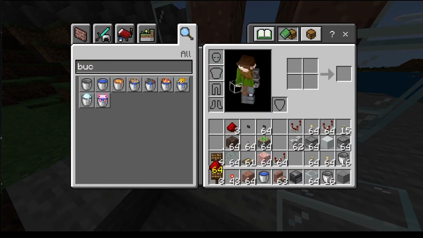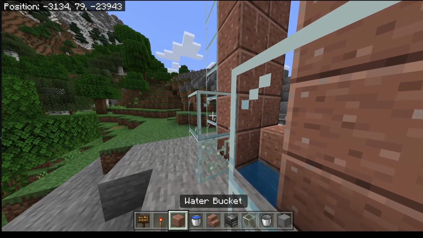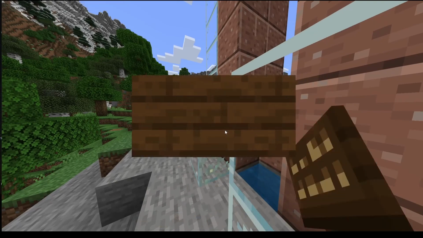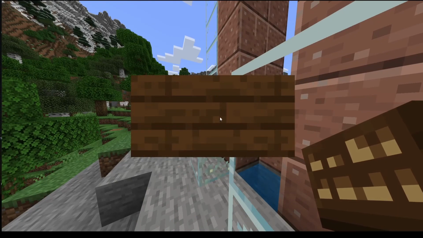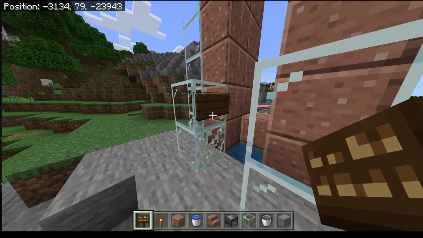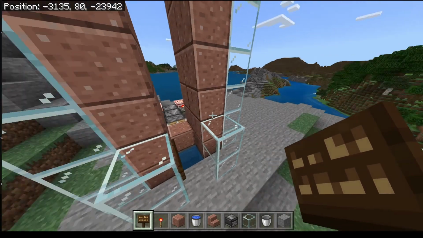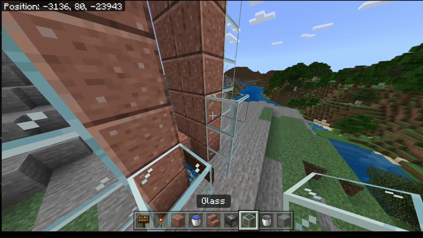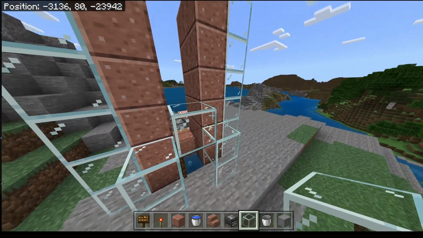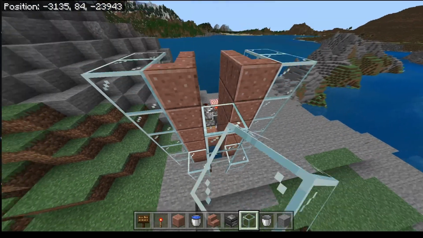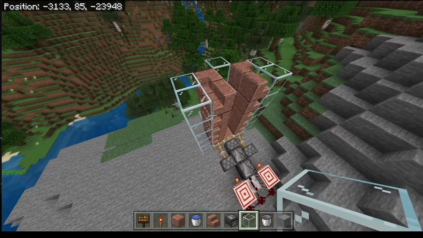And as I said before, you can use a sign. You can choose to label it if you like, and create a single column of glass blocks like this.